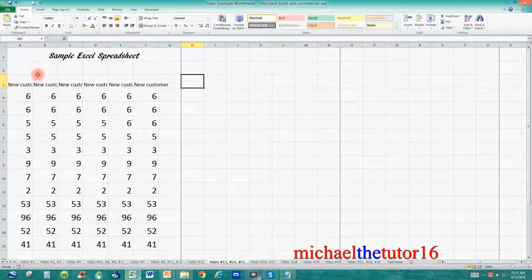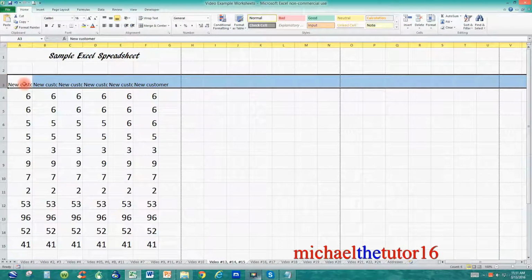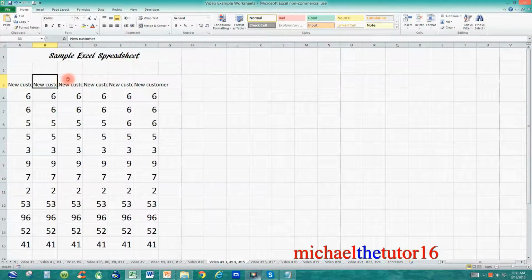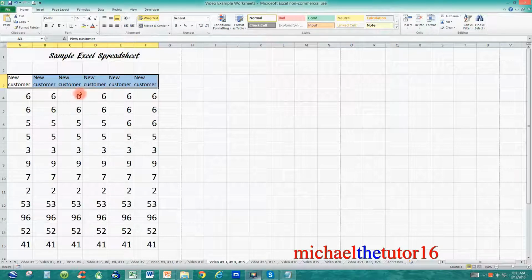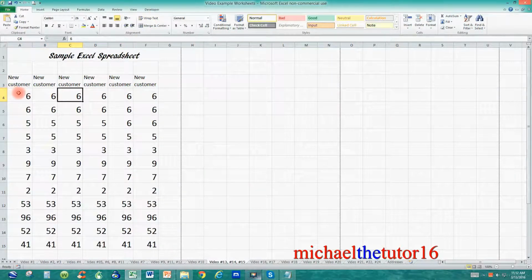Now let's look at wrapping our text. As you can see in row 3, I've got the titles of New Customer for each column. And what I want to do is wrap this text because the word Customer has been truncated because it's too long to fit into the cell. So watch what happens. First thing I'm going to do is highlight my data. And then once I have it highlighted, I'm going to go up again under the Alignment tab and click on Wrap Text and watch what happens to my titles. You can see that the word New was pushed to the top and the word Customer is below the word New. Now that everything fits, we can concentrate on centering our data.